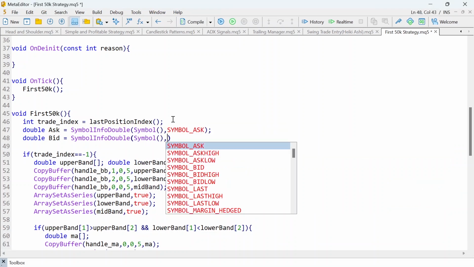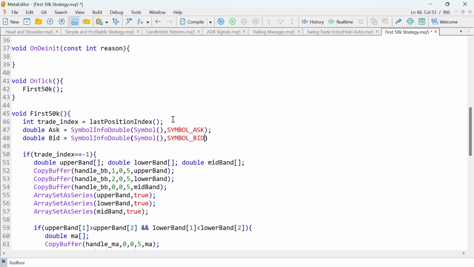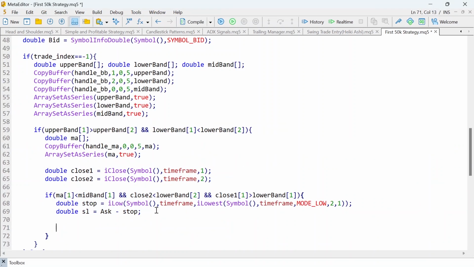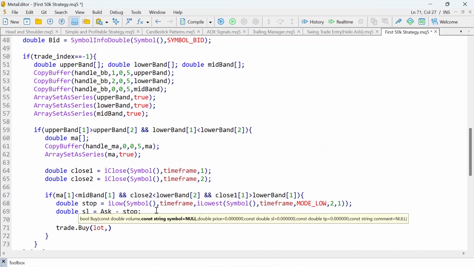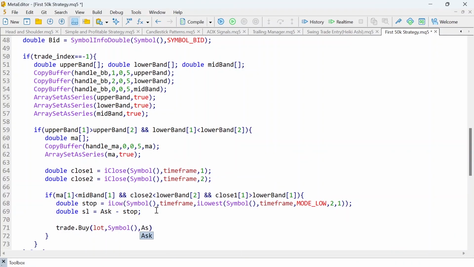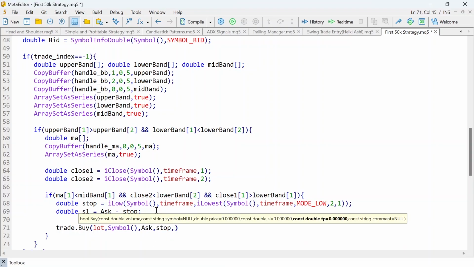So we can say this. So we can simply say trade buy, right? Using the lot volume. Then for this chart symbol, at what price? At the ask price. Then what should be the stop loss? This should be the stop loss. And what should be the take profit? We can leave the take profit at 0, right? Then what should be the comment?